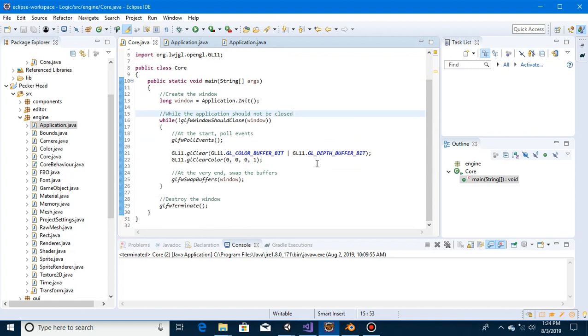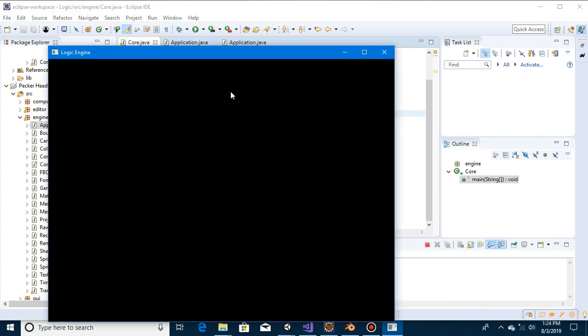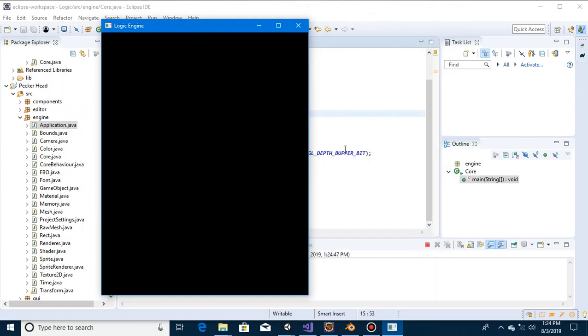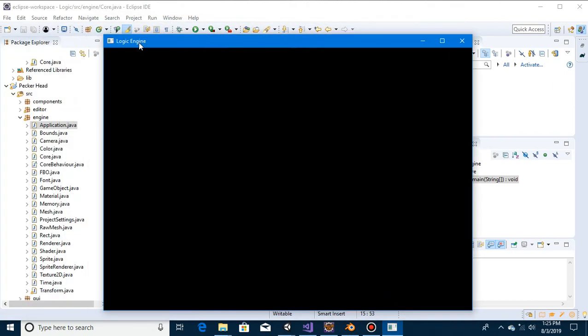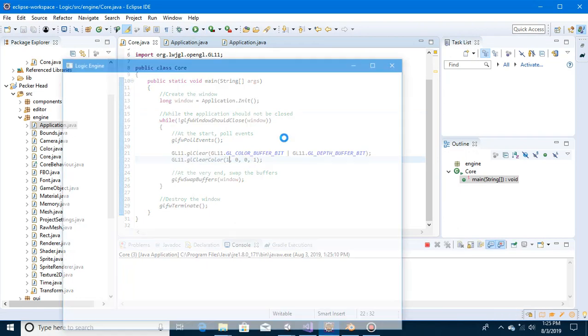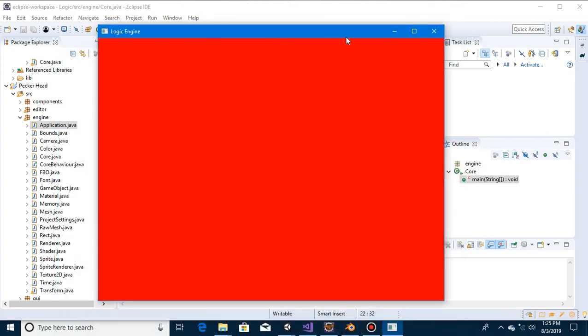So now that we have it clearing, let's go ahead and try it out. And there we go. Now the original clear color is always black. You'll see the name up here. If we go down here and change it to red, it will show up in red now. So now we've got a window, and we've got clearing the color.